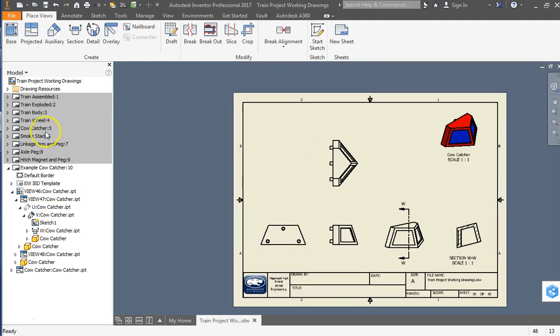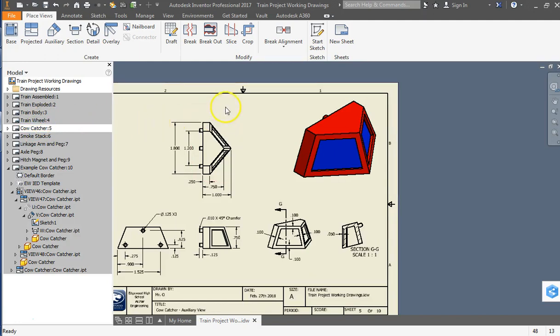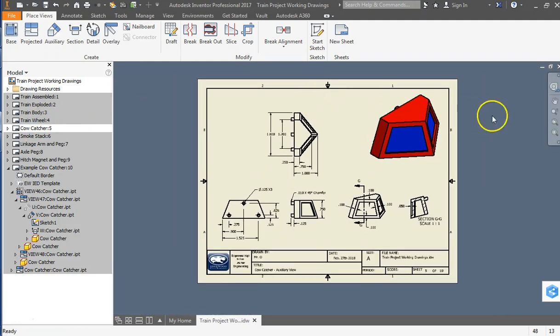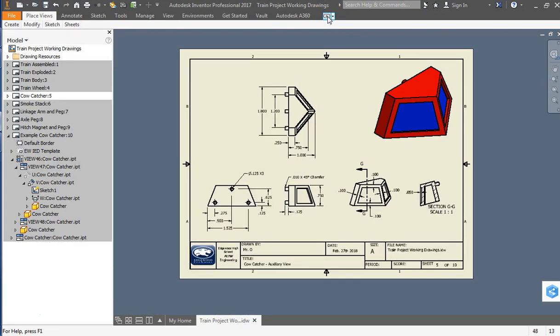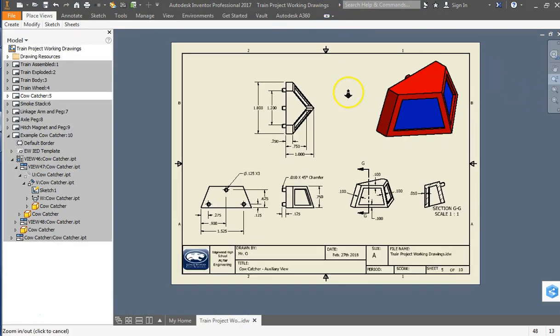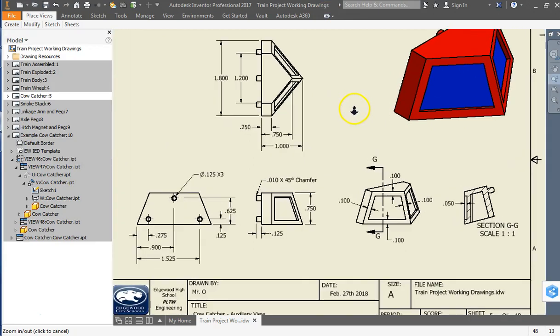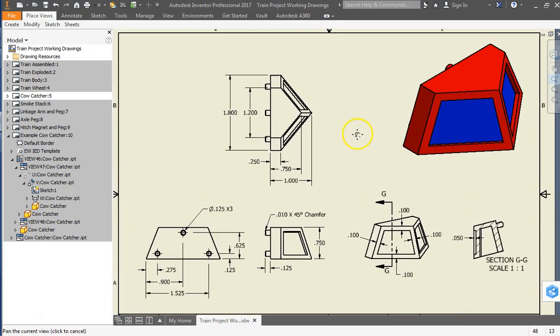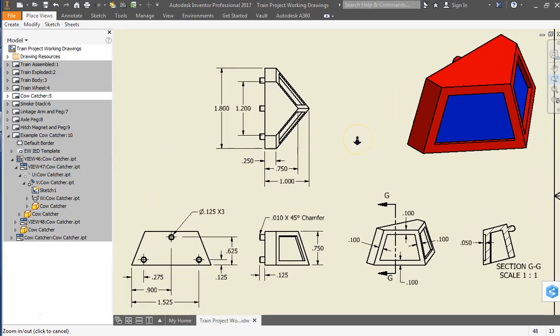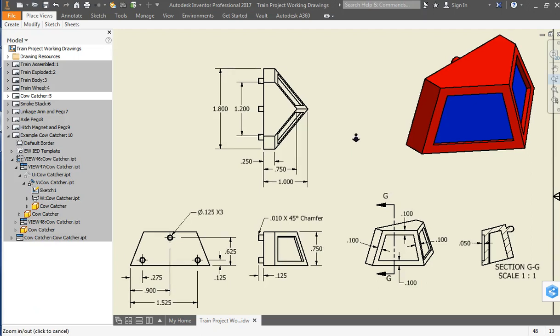So let's go back to the completed CalCatcher, and I will make it a little bigger. I'll try to get it on the screen. Let me kind of condense my ribbon a little bit, and I will make this bigger, and then you can pause your video and use this to try to go back and forth and try to recreate all the dimensions. If you want to challenge yourself, try to do it on your own, and then come back and check and see how you did compared to me.